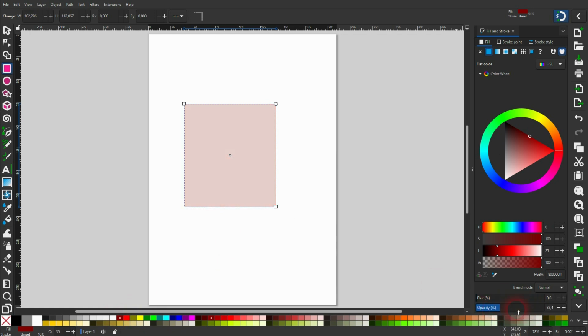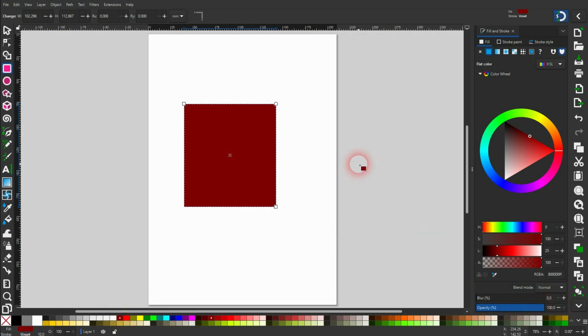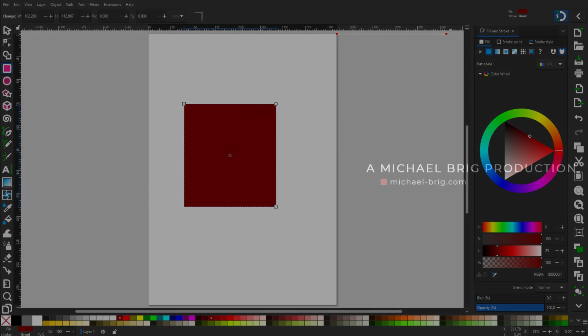That's kind of like a common mistake that I make as well from time to time. You want to check these two values and bring them back to 100%, and then you get the correct color that the fill has.